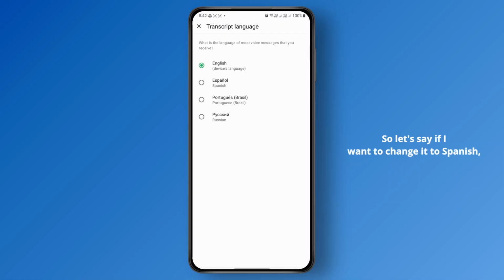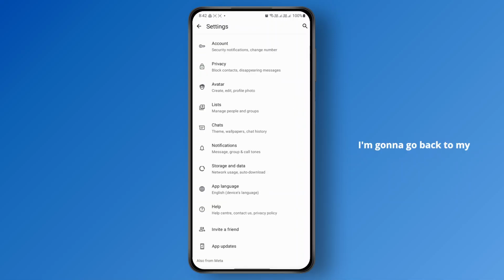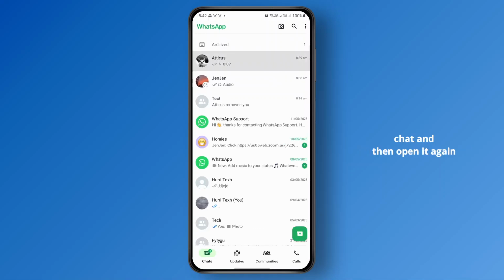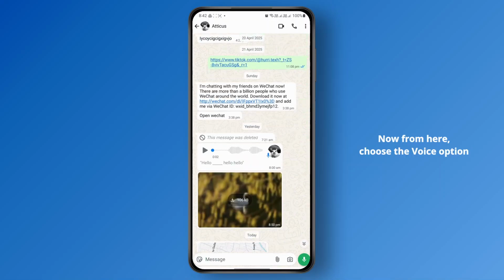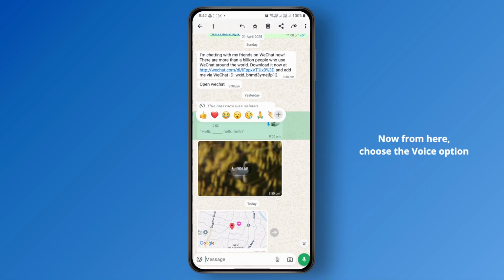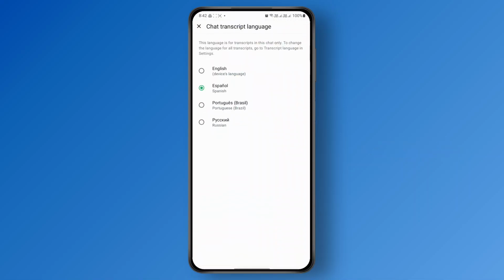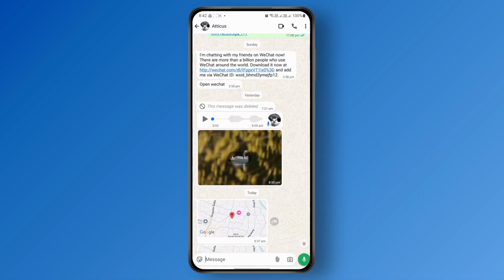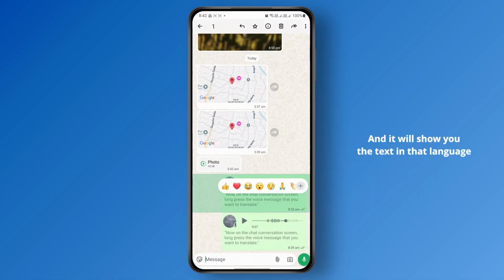So let's say if I want to change it to Spanish, I'm just going to choose this. I'm going to go back to my chat and then open it again. Now from here, choose the voice option, tap on the three lines, and then go to change language. Now select Spanish, and it will show you the text in that language.